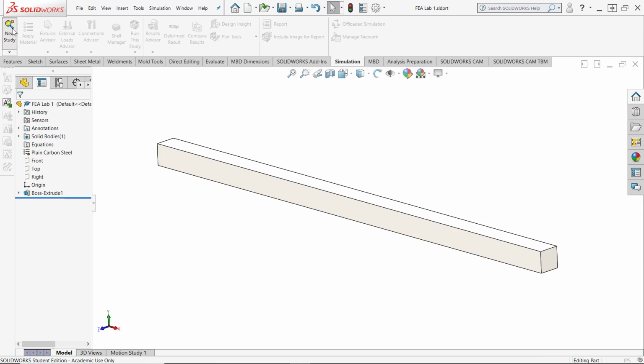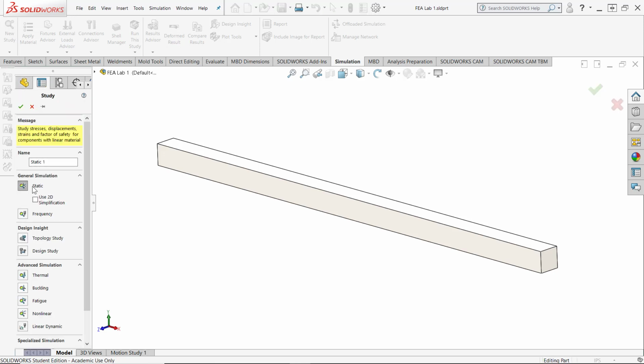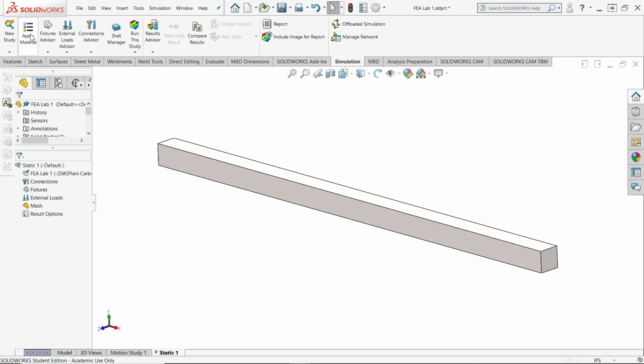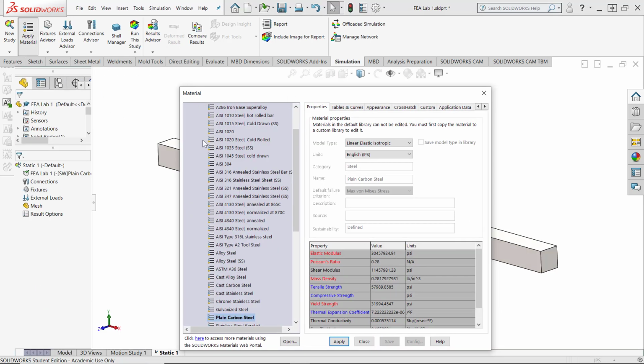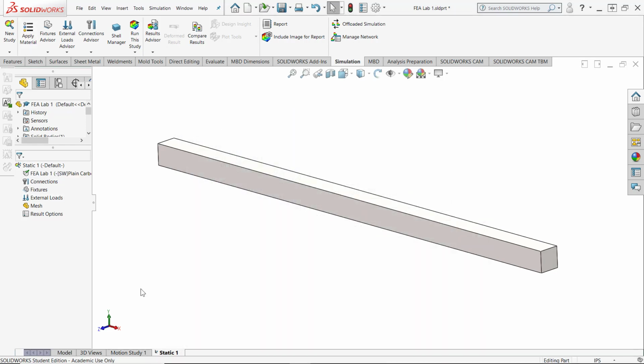I'll select new study. We're going to do a linear static analysis, so we'll just leave it on default. We've already applied our material, but if we wanted to check with different materials, we could just copy this study and then put in different materials for each one of those copies. So I could right click here and tell it to copy that study, and then use the same part with different materials. Now there are some advisors in here that will walk you through the process of what you should do.